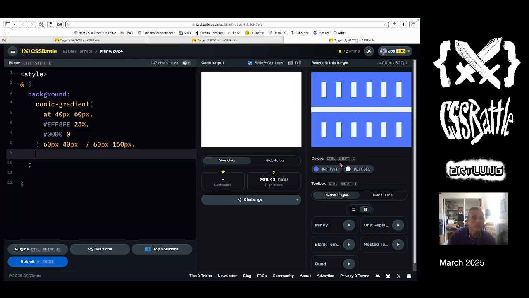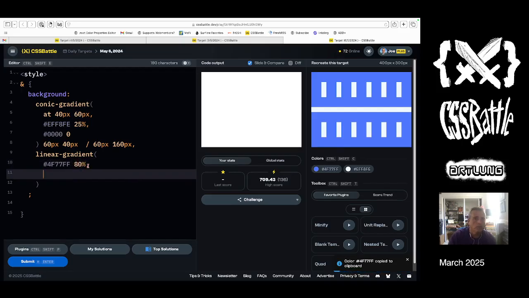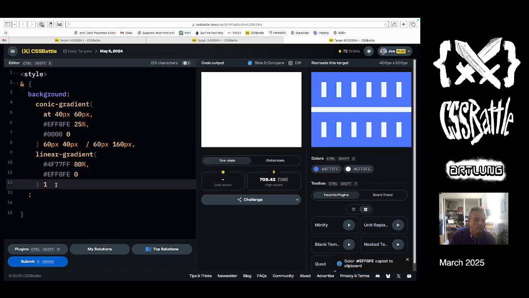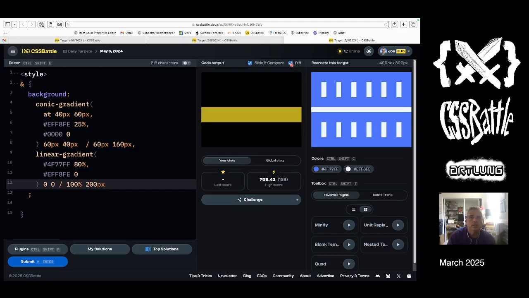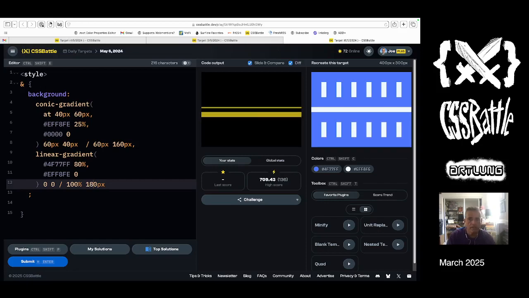And then do a linear gradient from blue and then have it be 100% or be at 0, 0. 100% wide and then 100 pixels tall, and then we get stripes. Maybe it's 200. How tall does it need to be? 1.7, 1.8, 1.7, 1.6. That looks right.